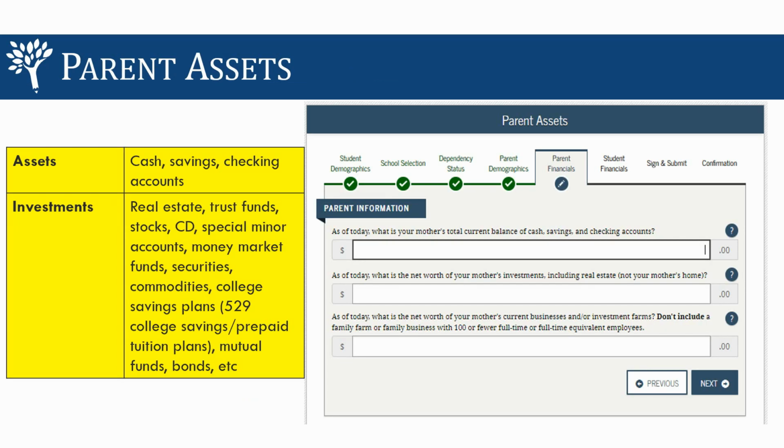The next step is to enter parent assets. Assets include cash, savings, and checking accounts. Investments will include real estate, trust funds, CDs, and it also includes your 529 plans. If a parent is the owner of a 529 college savings plan, they will enter this as an investment here. If the student is the owner of the account, they will enter it as their own investment.